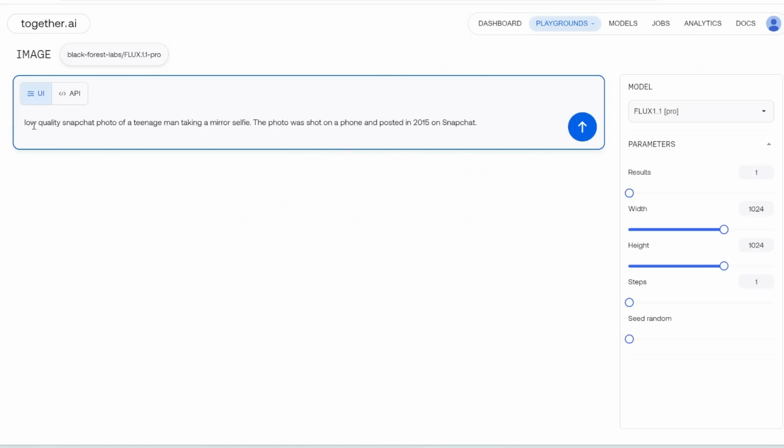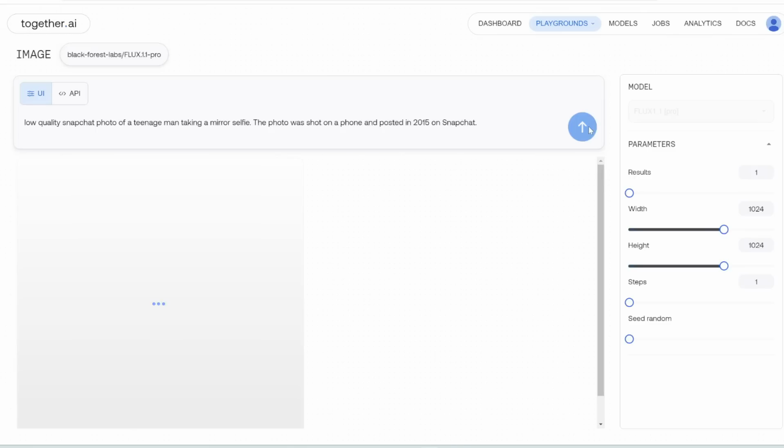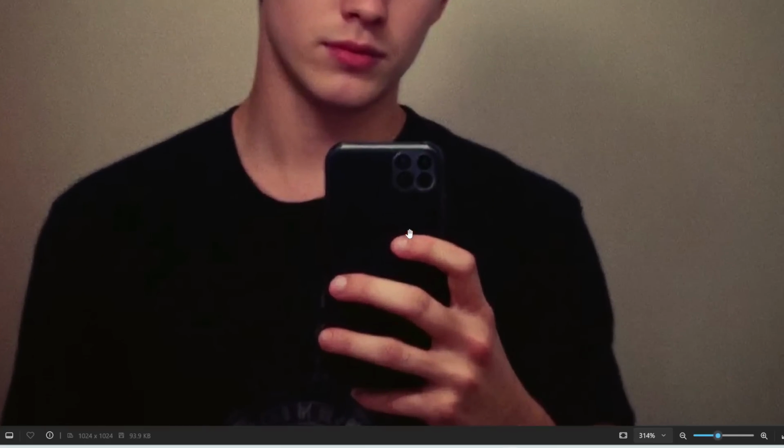Alright, next prompt: low quality Snapchat photo of a teenage man taking a mirror selfie. The photo was shot on a phone and posted in 2015 on Snapchat. Let's see what that gives us. And hey, this is actually very good. Look at the graininess of this photo. This indeed looks like a very low quality selfie photo taken with a phone. And this dude just looks like a regular teenage dude. If I were to point out one flaw, it's that the lenses on his phone are not really aligned properly. But that's pretty much it. His hand looks correct. Everything else in this photo looks pretty damn good.